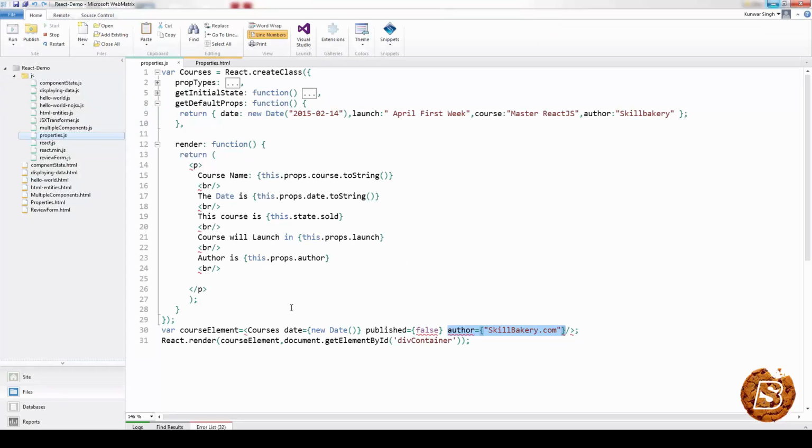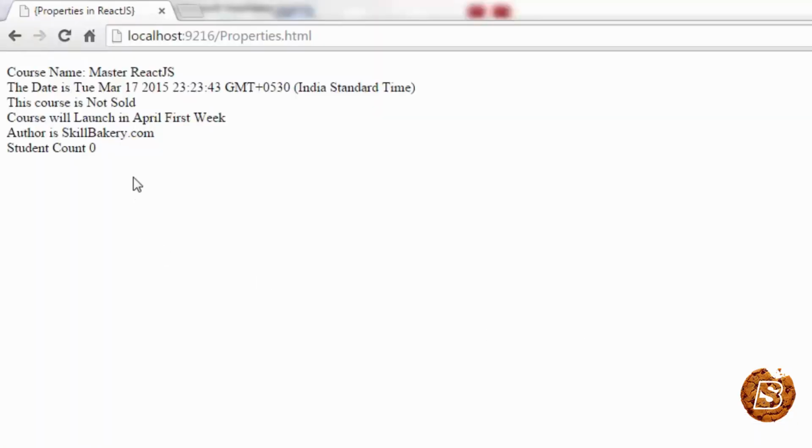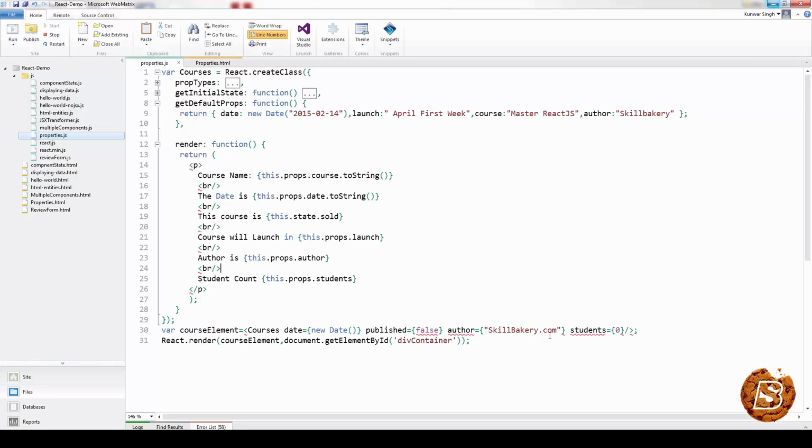The other way to define a property, if you do not want it to be part of the getDefaultProps, then you can simply define it over here and provide it a value. For instance, if I just want to provide another property, let's say total students that this particular course is having as of now. So as of now it's 0, and now if I have to show this value over here, student count, and then we can make use of this.props.students. Save this. Now if I run this over here, you can see the student count coming to be 0. So this was another way of defining properties.